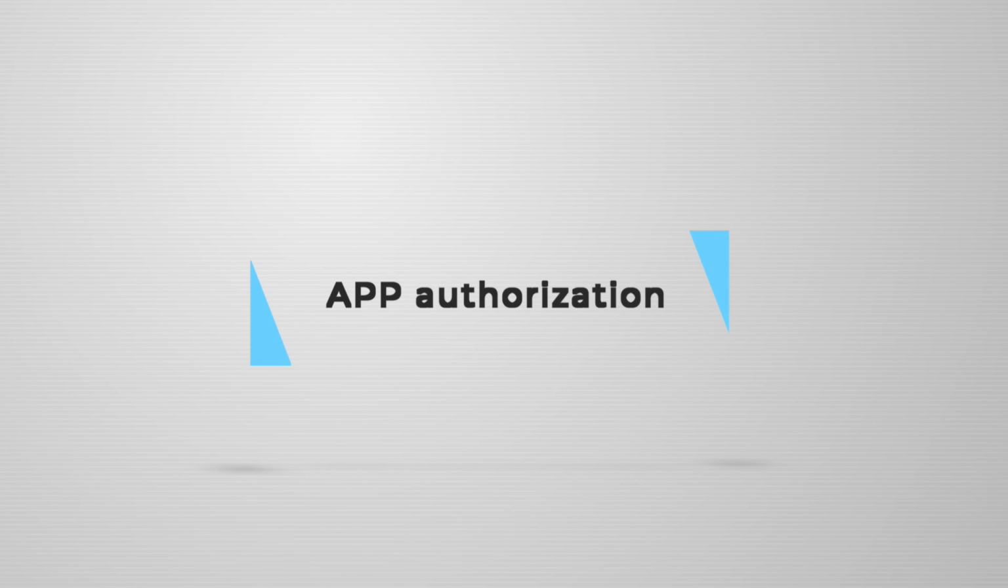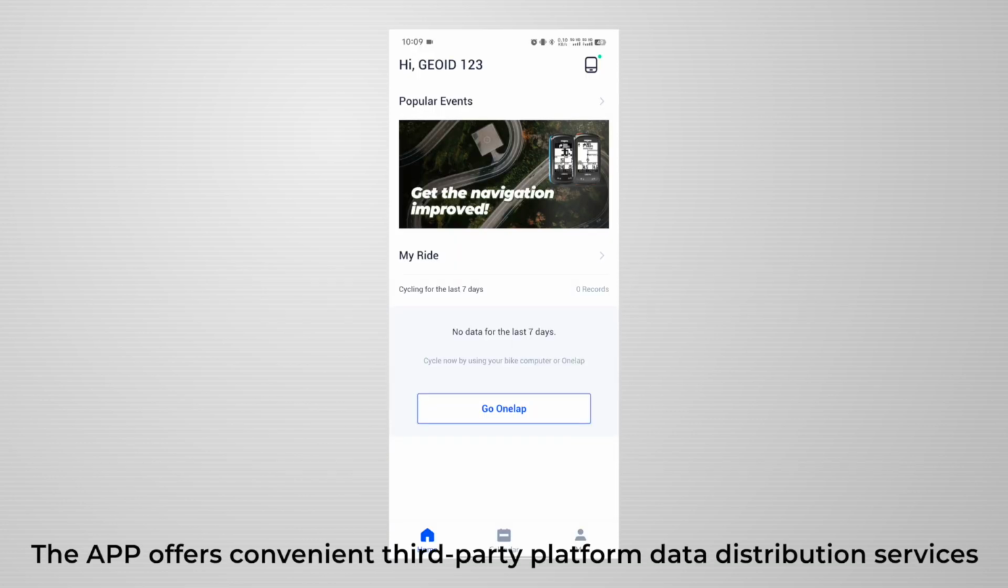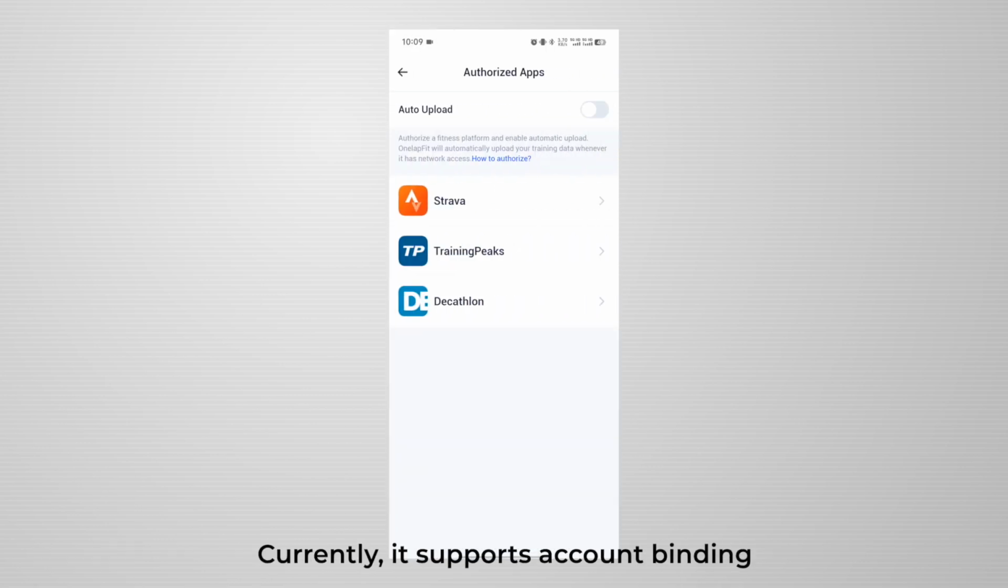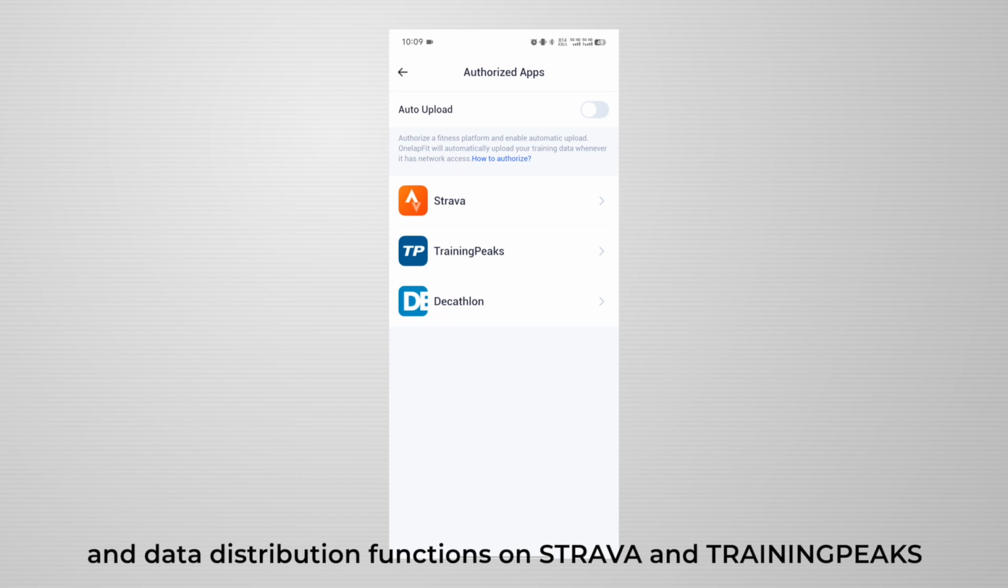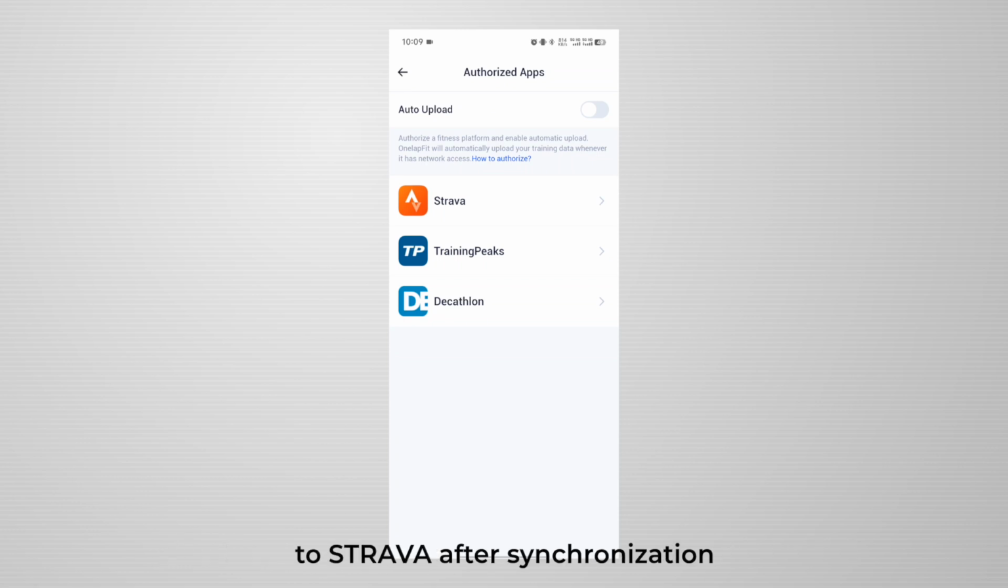App authorization. Provide convenient third-party platform data distribution service after binding accounts. The app offers convenient third-party platform data distribution services. Currently, it supports account binding and data distribution functions on Strava and Training Peaks. After binding, data from the CC500 can be distributed to Strava after synchronization.